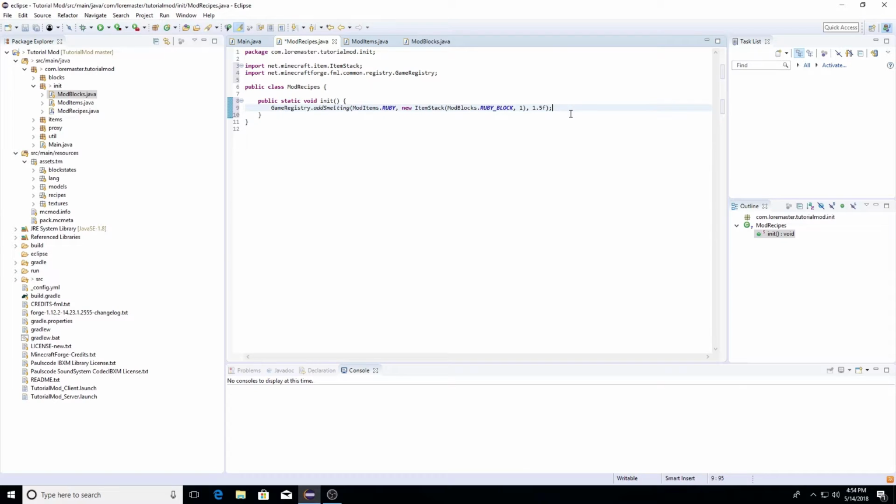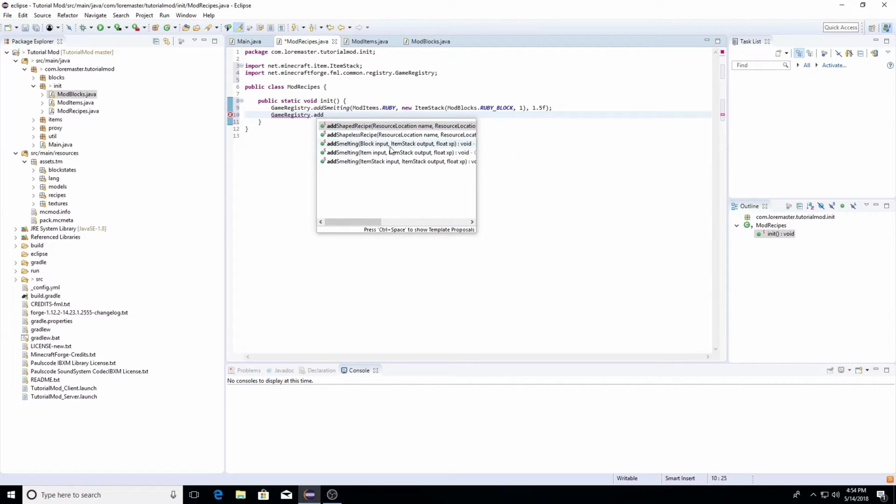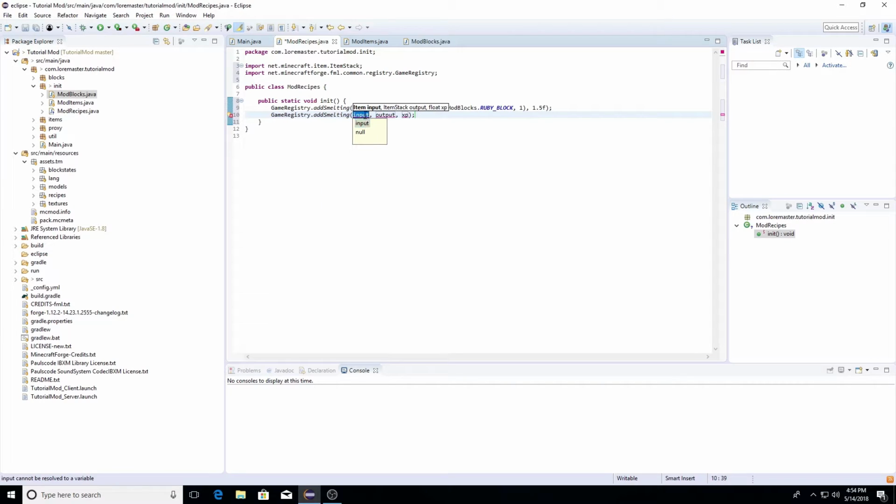And let's try this with a vanilla recipe as well, just so you guys can see. So GameRegistry.addSmelting, and let's just double click that. And for our input, let's make it so that if you put a ruby block into the furnace, you will get a diamond block out. So ModBlocks.rubyBlock, because in my case I'm getting a ruby block, which is my custom block from the ModBlocks class that we created earlier.